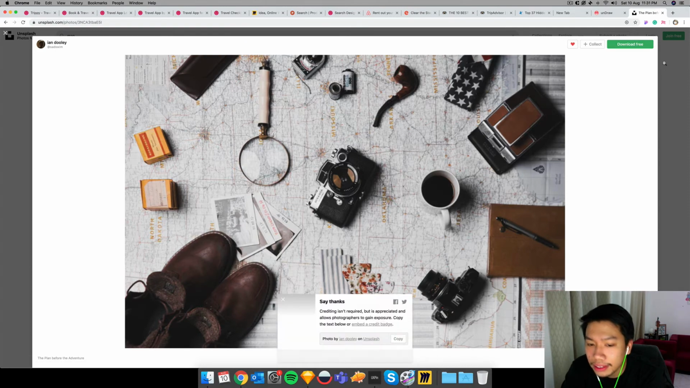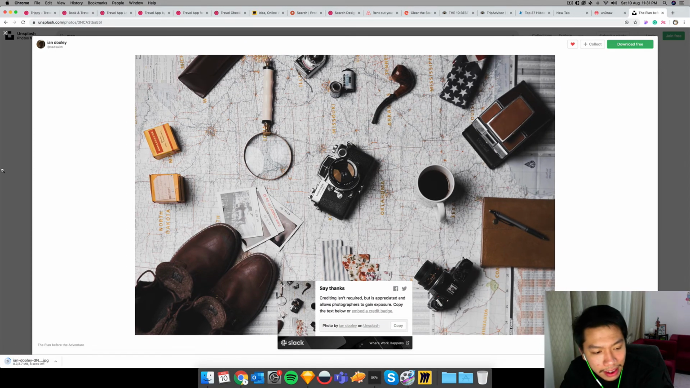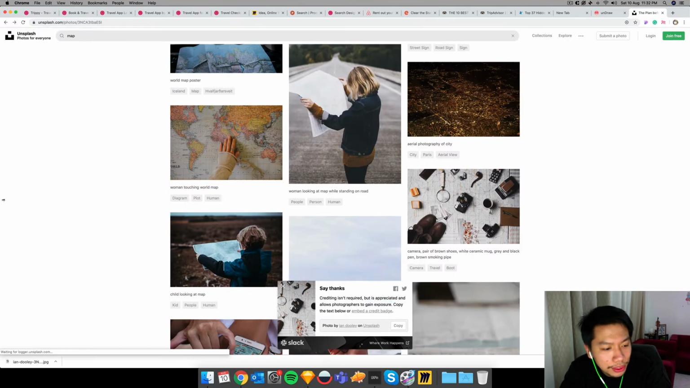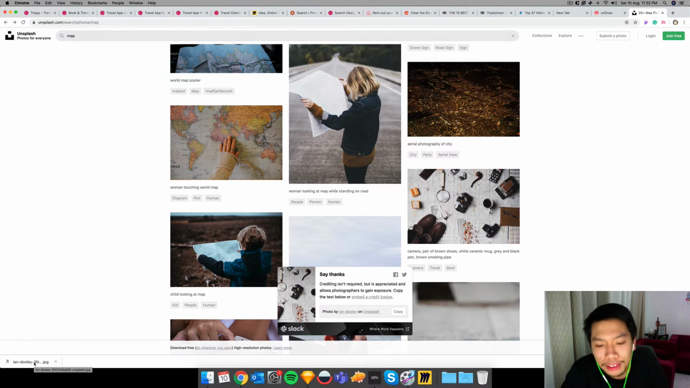I'll download it. As it says, you're going to get this image for free. Crediting isn't required, but is appreciated and allows photographers to gain exposure. So it's from Ian Dooley. You can check his profile in here and support this photographer, because this image is really good. So let me use this image in our app here.